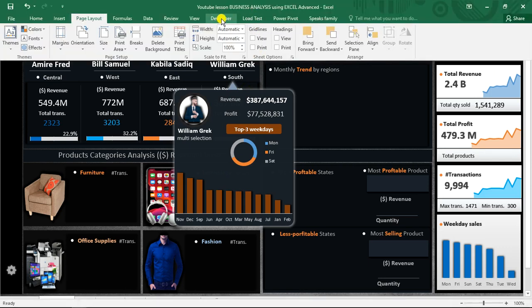We're going to go to the developer tab. If you can't see a developer tab, click on any of these, it could be View, Review or Data. Just right click on it. Once you right click, you're going to see this.